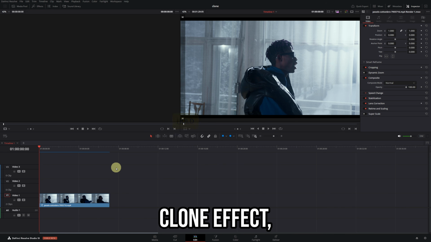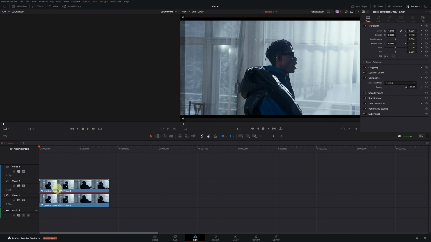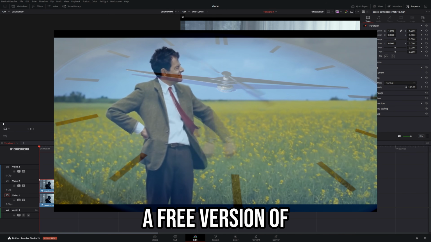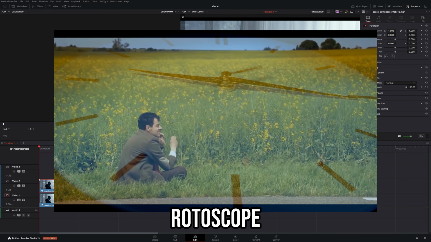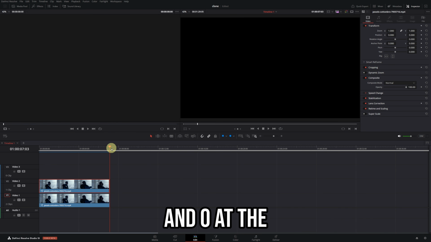To get started creating this clone effect, we're going to hold Alt or Option if you're on Mac. Select our clip, move up on the timeline to create a copy. Now, if you're on the free version of DaVinci Resolve, feel free to rotoscope this by hand, if you've got a couple of days to spare. Or you can hit I and O at the beginning and end of your clip.